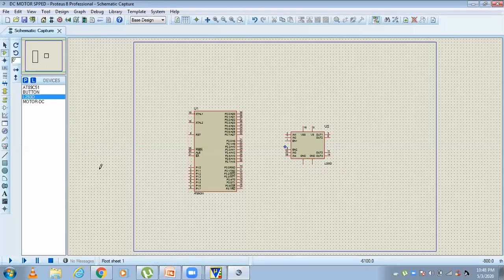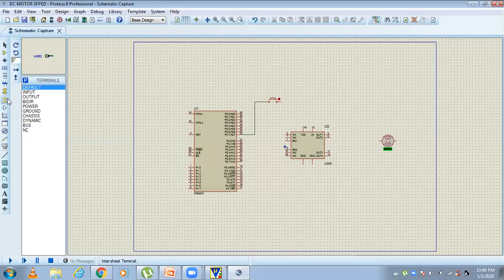This is a simple connection on this motor, and here the push button. Here the push button will be connected to port 0 pin number 7. That's it. Here plus 5 volt I should connect. So just select this power. Okay, that's it. Here for the output.